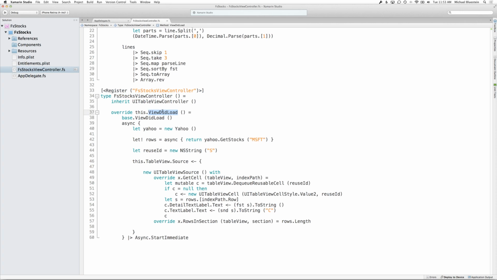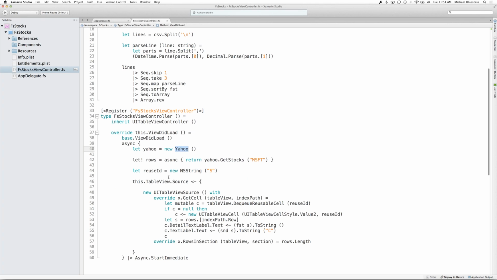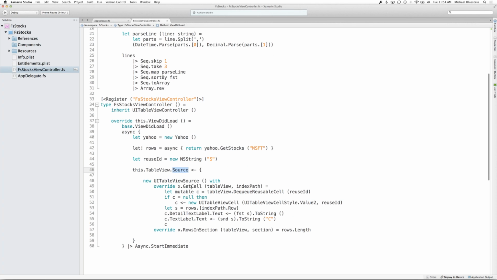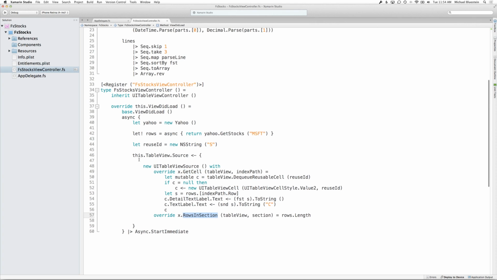Here's a table view controller, and I've implemented view did load and it uses that Yahoo function up here to get stocks, and I can put the source in place for the table view. You can implement get cell right down in there. You can implement rows in section. You can do it all within one block of code here, one expression. Well, not more than one expression, but it's one concise little amount of code.